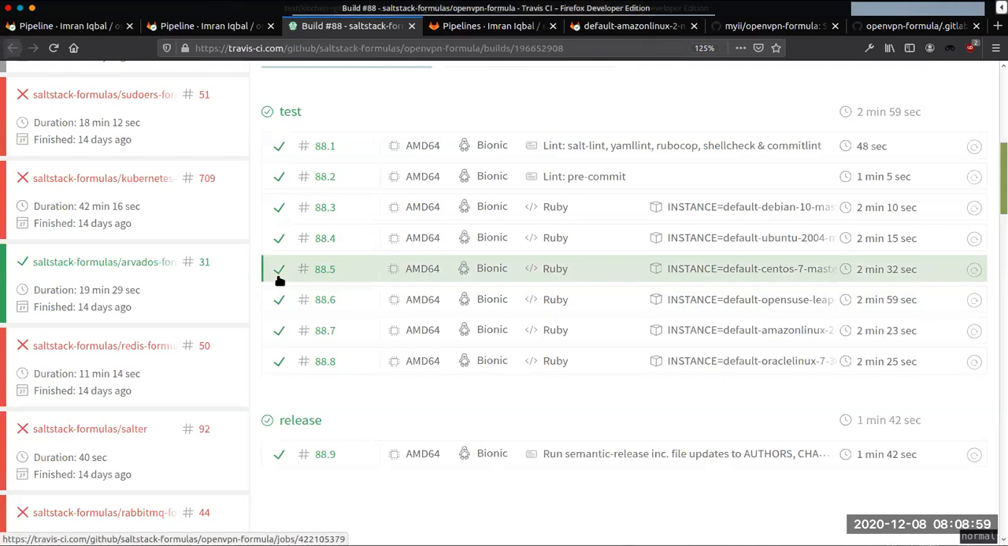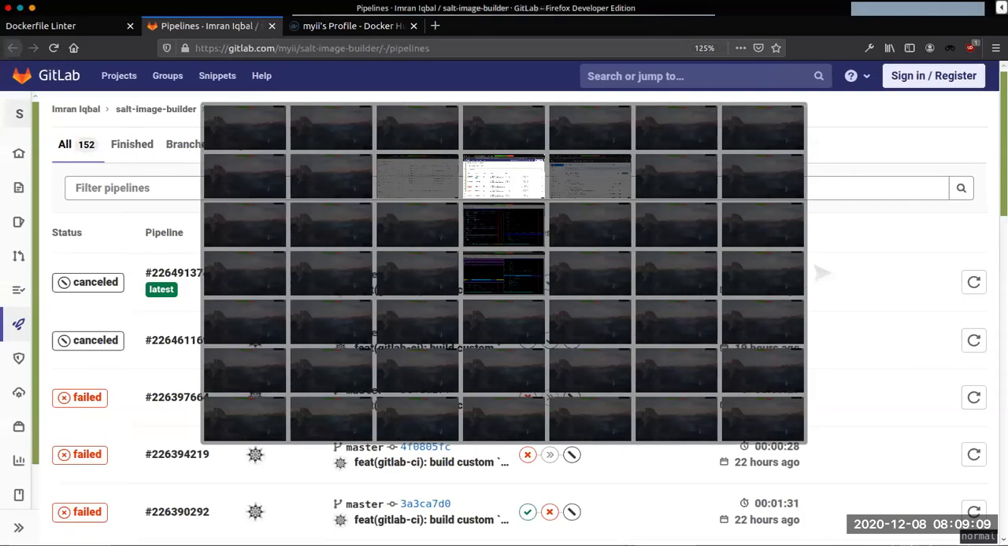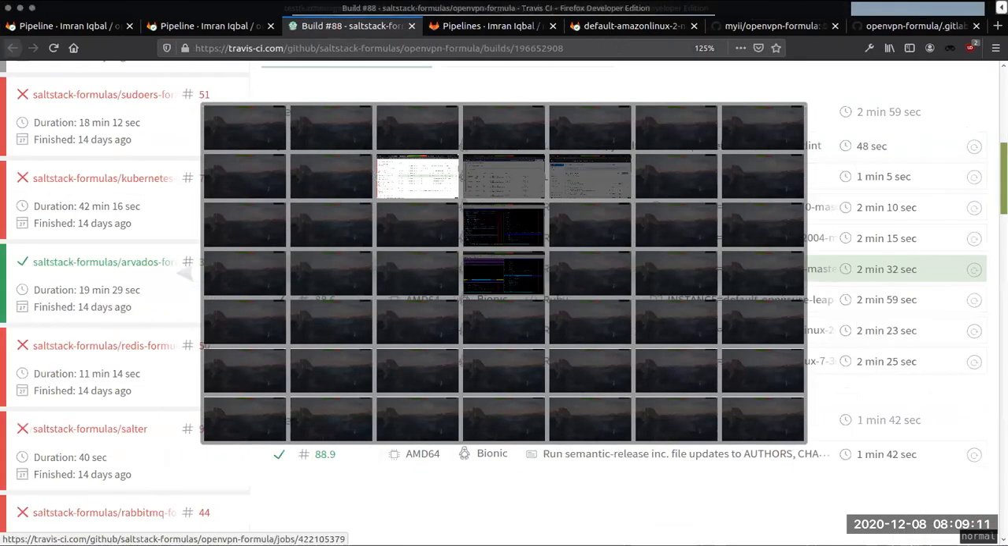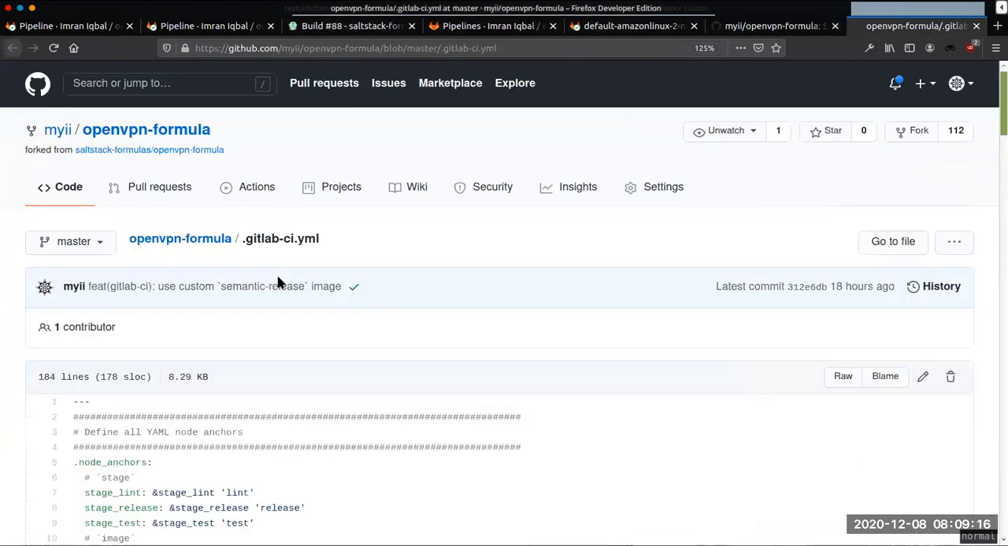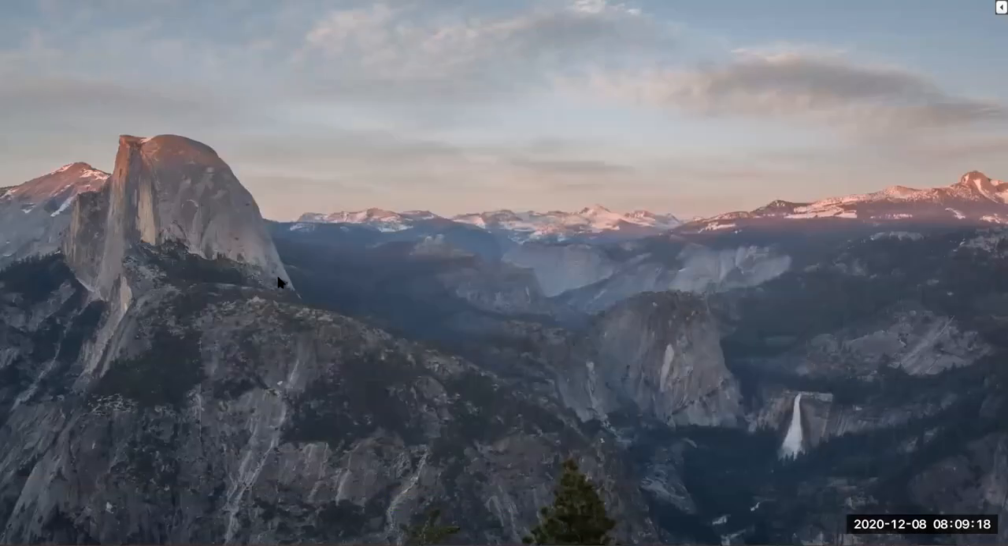So the way I went through it, I obviously just tried to translate the Travis YAML as much as I could using the basis from our Salt image builder, the work we've done there. So if I pull up, let's see, let's just go through it line by line.